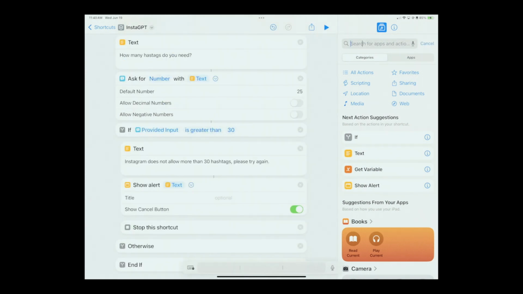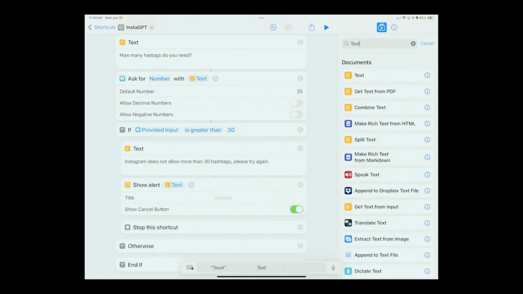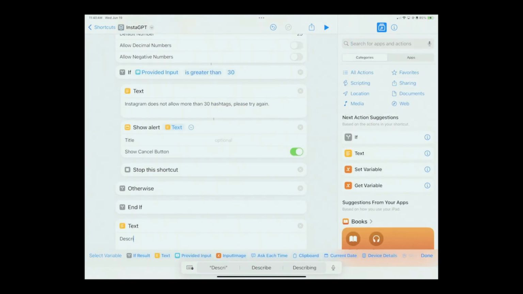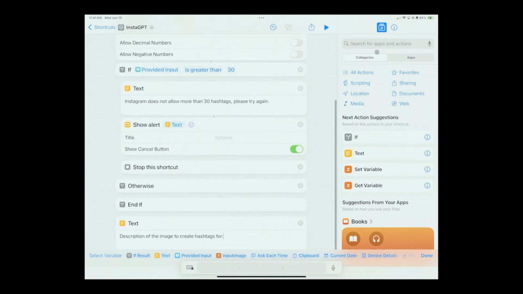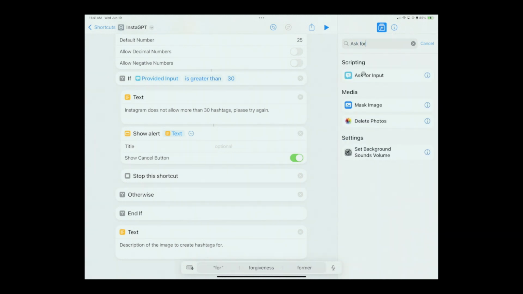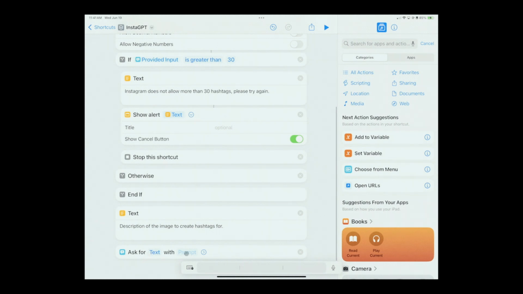All right, now we're going to start talking to ChatGPT. So again, I'm going to create a text action. I keep typing tet. I'm an idiot. Text: description of the image to create hashtags for. And I'm going to do another ask for input. We do want text this time.